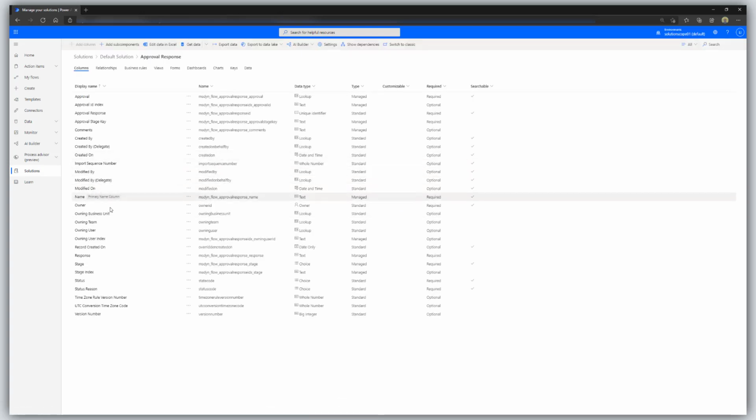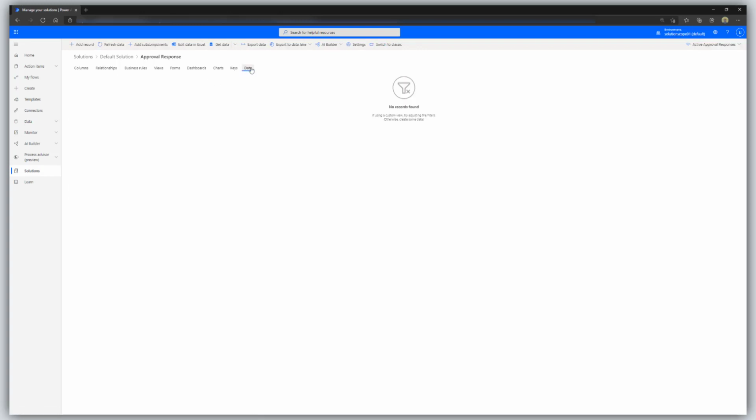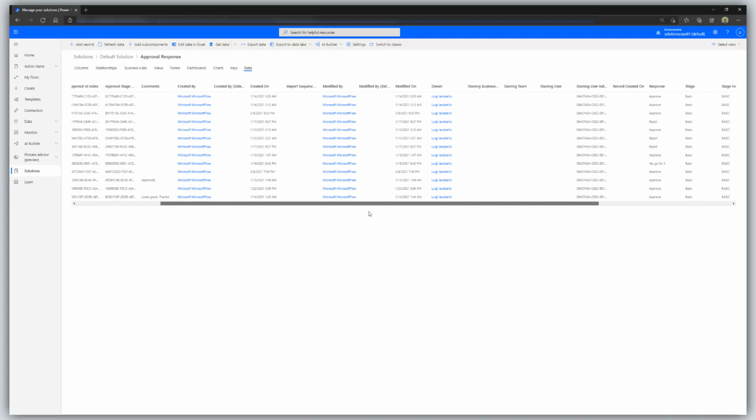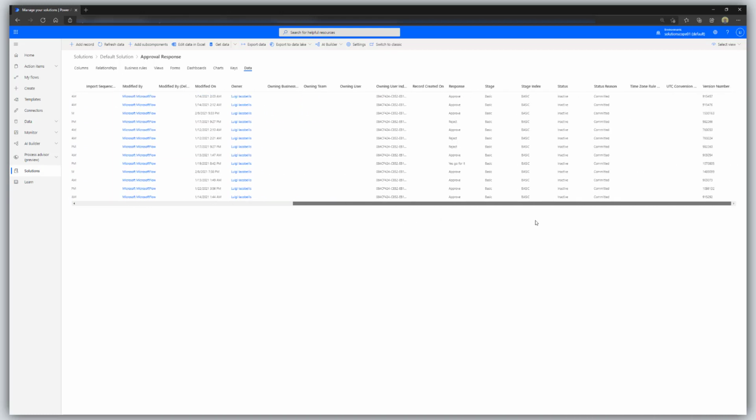And again, we can see some overlaps in terms of the column definition here. So I'm going to just quickly go ahead and click on data. And I'm going to click on all columns. And again, you can see the details here associated with the actual responses to approval requests. You can see the comments here, the owner, the response stage, etc.